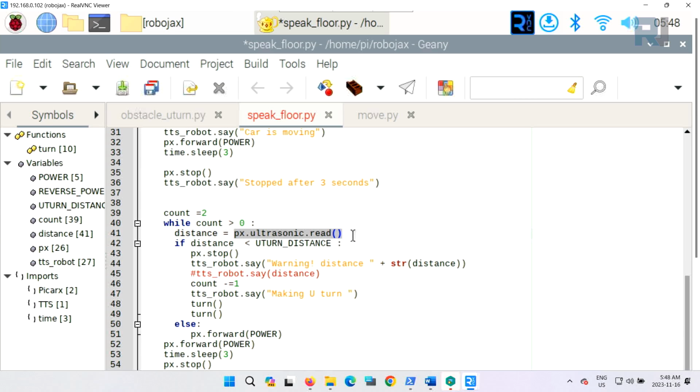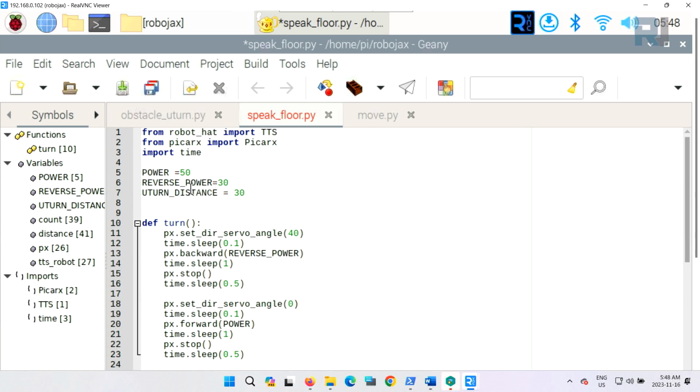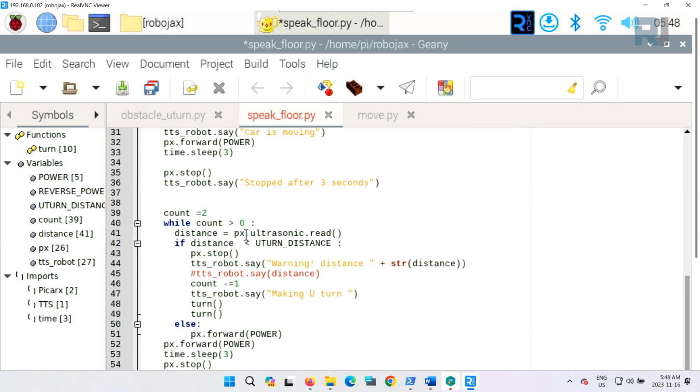And here we check the distance. If count is greater than 0, then we read the distance. This variable has the distance, and we check if the distance is less than the U-turn distance, which we defined at the top of the code. And here, U-turn distance, then we stop the car because it's less than that distance.